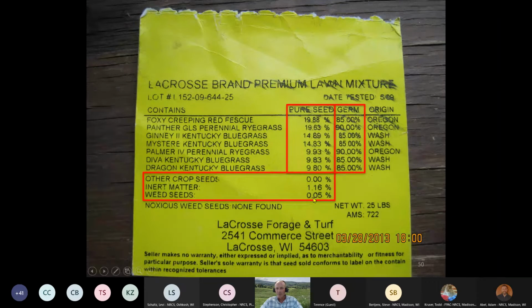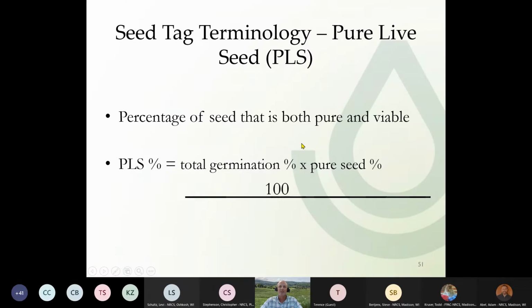This might be a little worrisome. We got 0.05% weed seeds. I might question what kind of weeds were actually measured in that. So this is one you'll need to do.